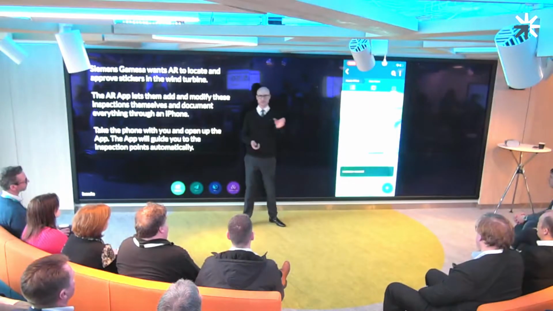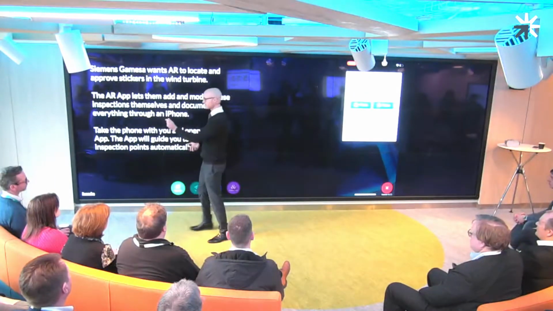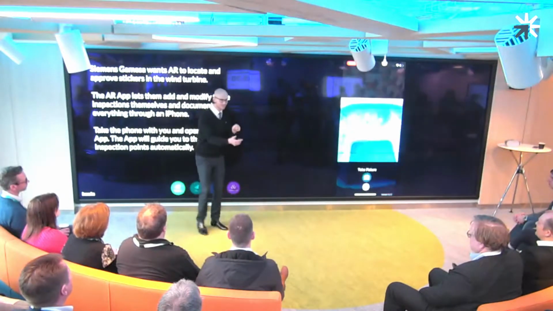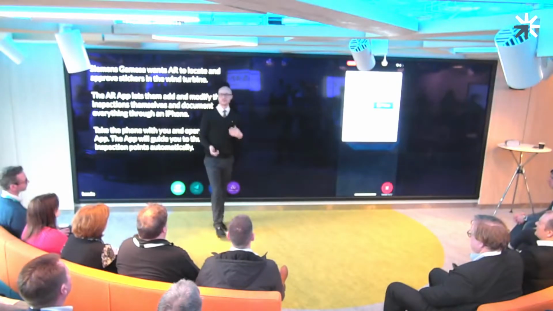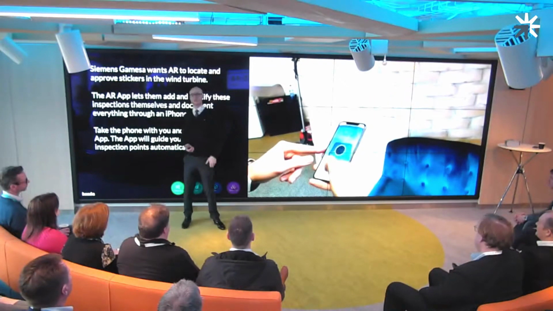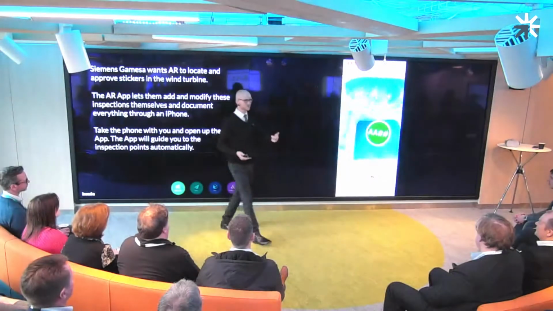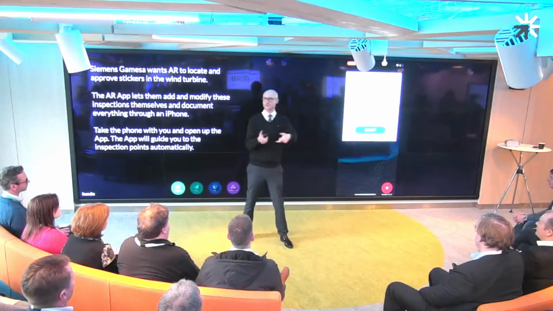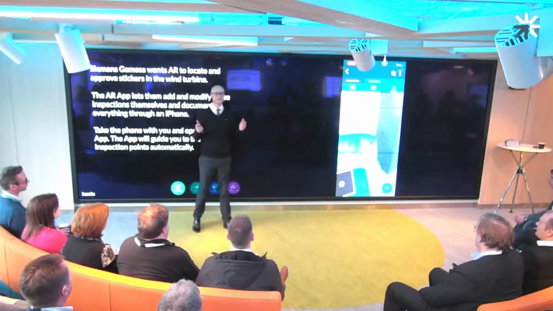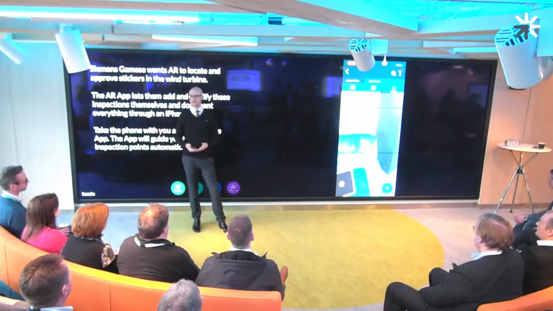So they will be walking around with the mobile phone inside the wind turbine, scanning the environment, placing spots where the stickers are themselves, and then when the quality inspector, the QI, comes into the turbine, he'll pick up his phone and he'll be guided to the stickers, taking pictures, and the machine learning in the AR will then recognize if they're signed correctly, and then the inspection is totally automated.